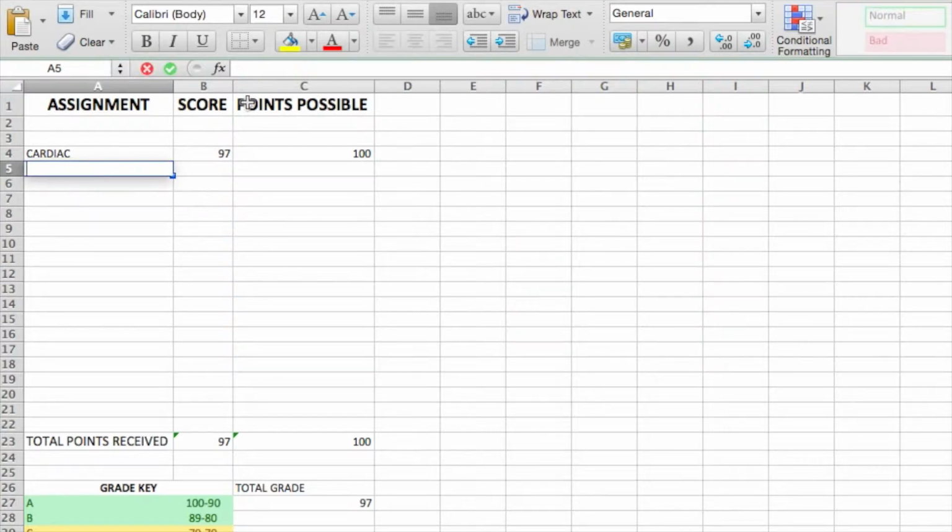And let's just say you did really bad on one. Maybe on your respiratory test you got a 53. And you can see that it changes the total grade to reflect the change in your score.